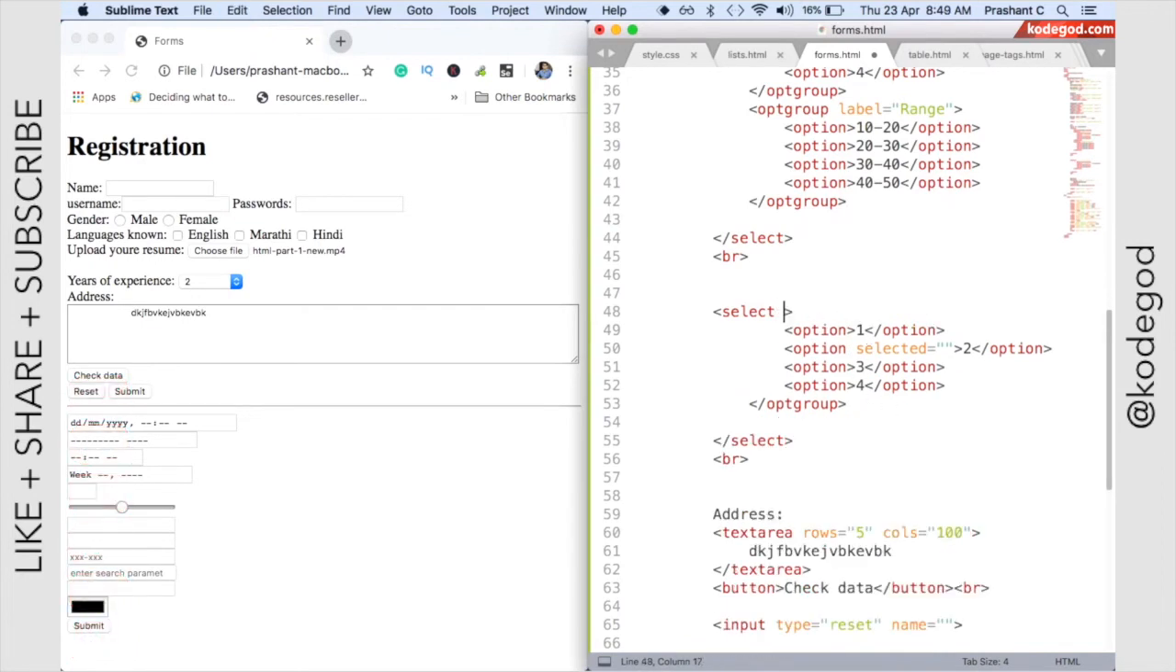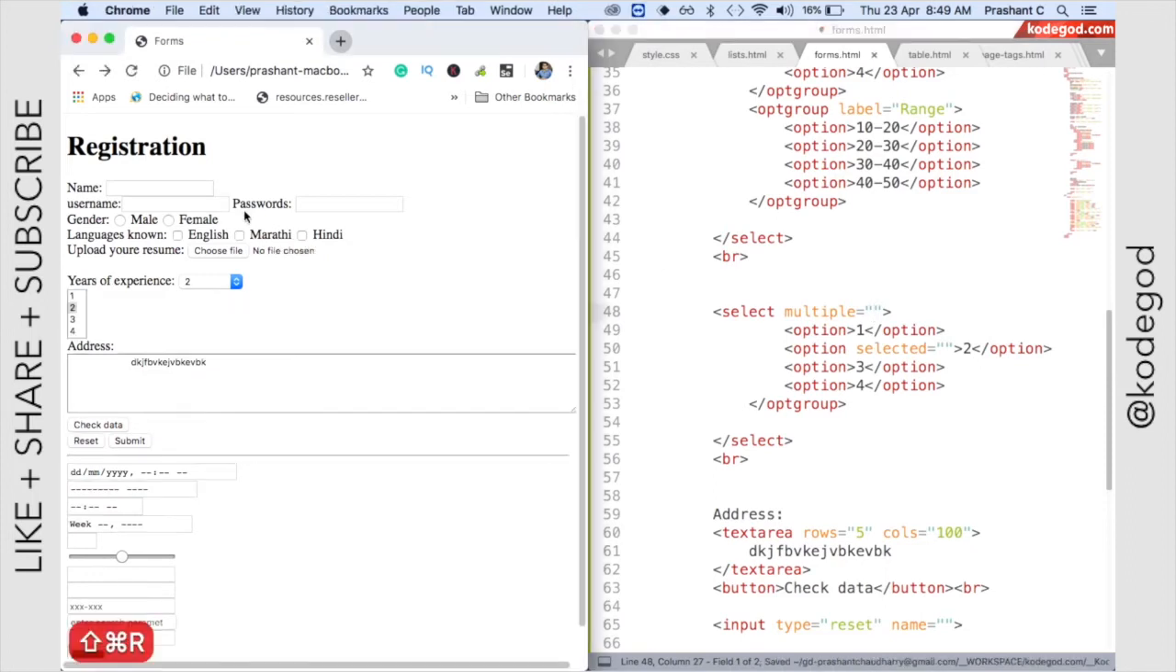to specify multiple here. So when I refresh, you'll notice that instead of a selection in this particular browser, it is displaying as a normal list. Okay, so I can press shift and select these values, or I can even drag and select these values. Okay, so this is how multiple is used.